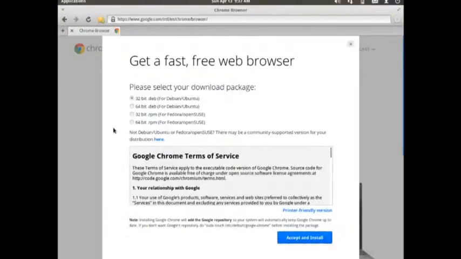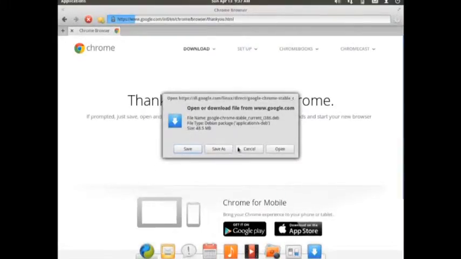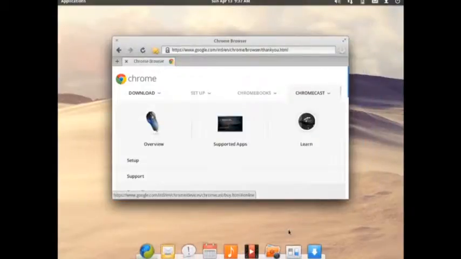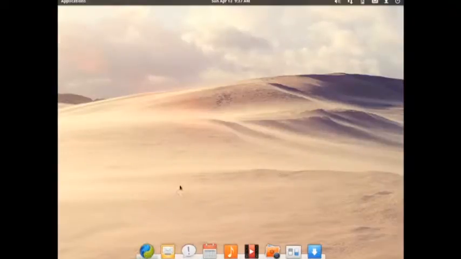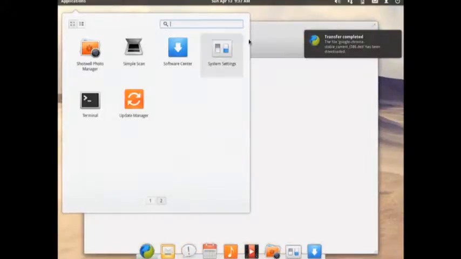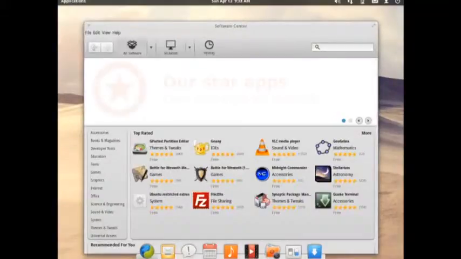Let's download Chrome. We're going to select the 32-bit deb for Debian Ubuntu because Elementary OS is based on Debian and Ubuntu. We're just going to open it. As you can see, the scroll bars are hidden. Let's go ahead and minimize Midori. Oh, as you can see, the transfer completed, and you'll notice that when you hover over it, it kind of goes transparent so you can see what's behind it.